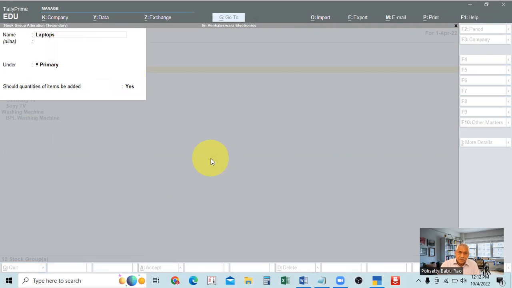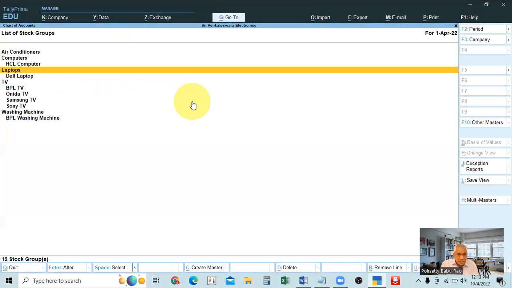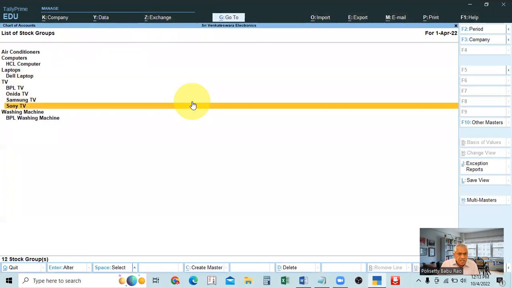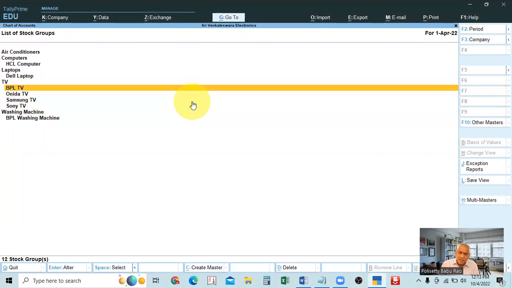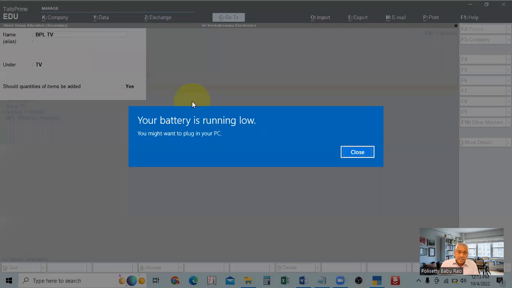Whatever you want to change, for example the name laptops, or if you want to set yes or no, any changes you can make. Like this, you can go to any group, either main group or subgroup, and make the alteration. Alter as well as delete also, that we will learn in the next one.